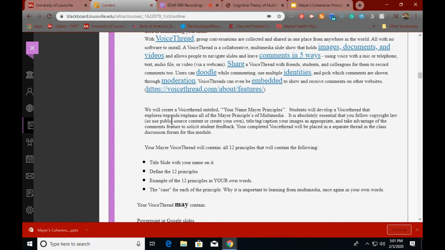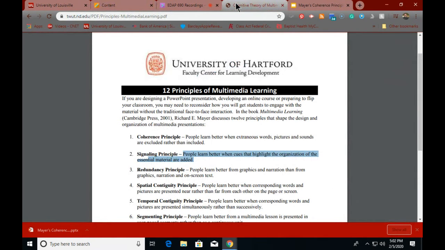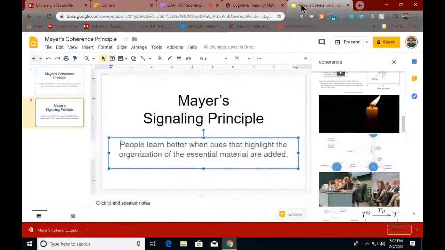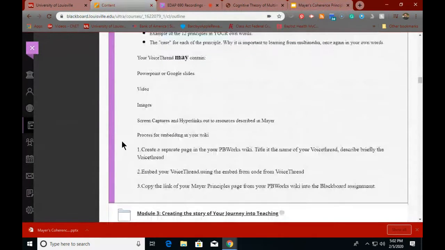And then I'm going to make the case for each of the principles. Why is it important to learning from multimedia that we follow these principles? I'm going to put those two things in my recording for each one of my principles. Okay? Simple as that.